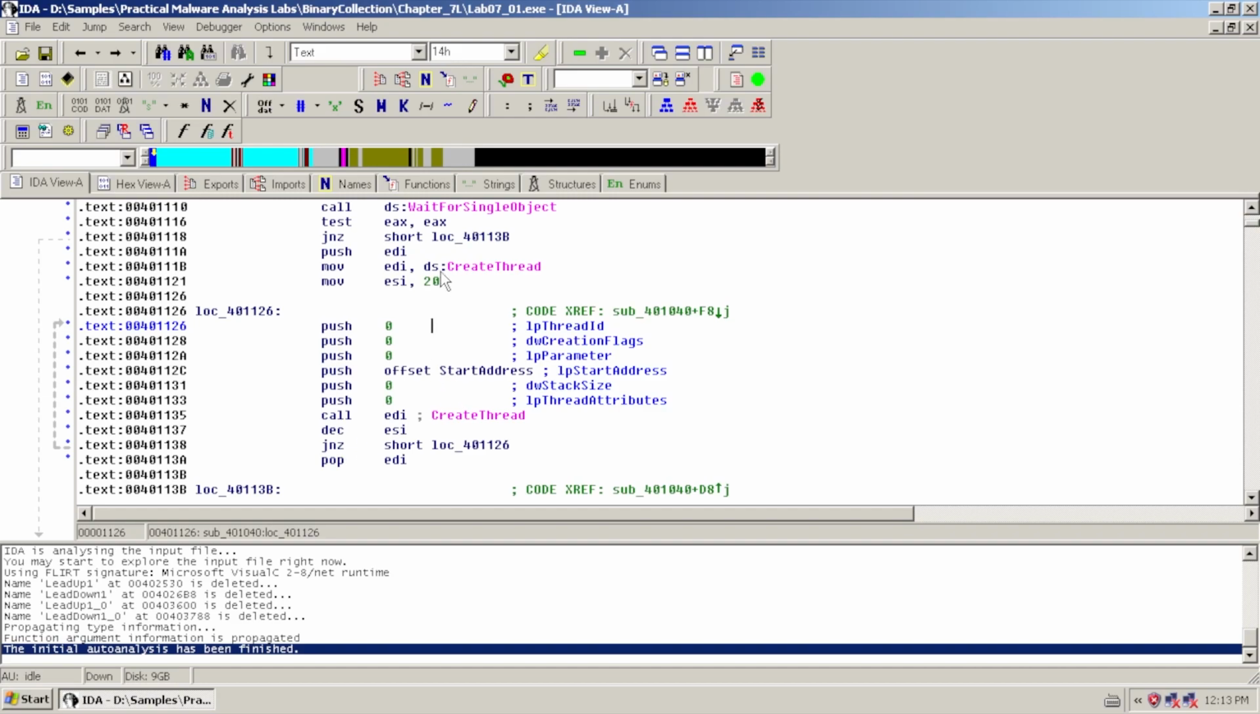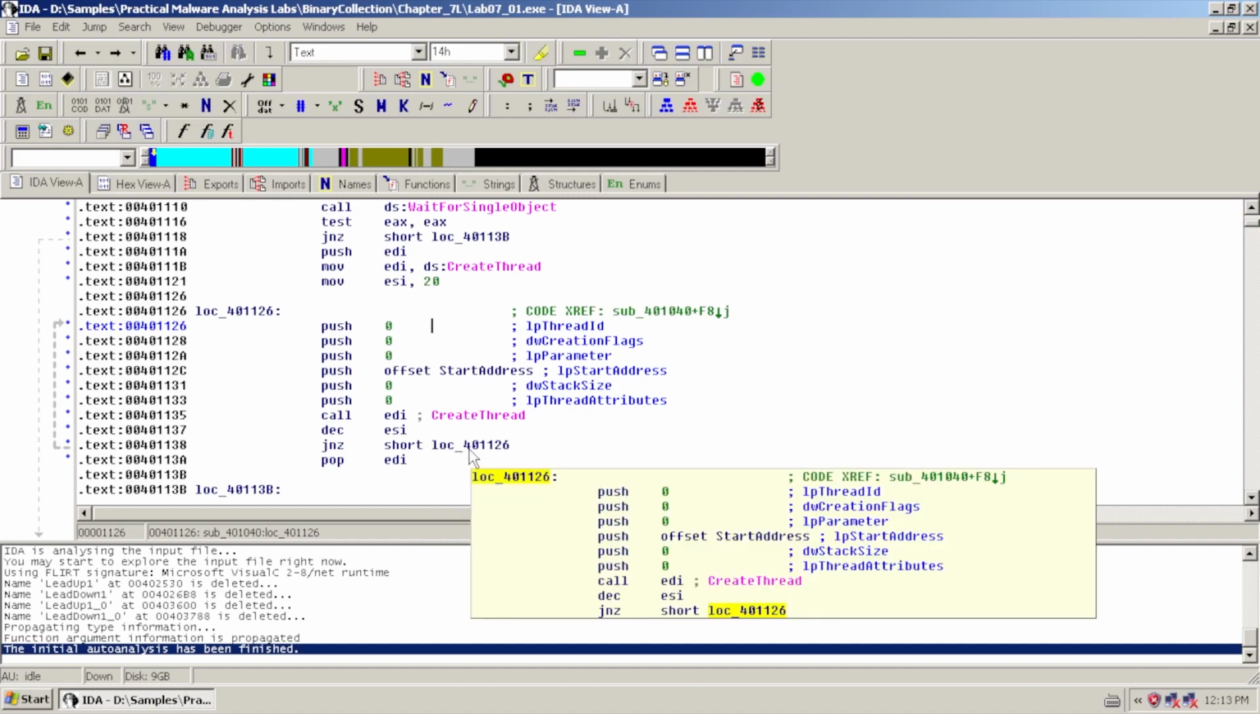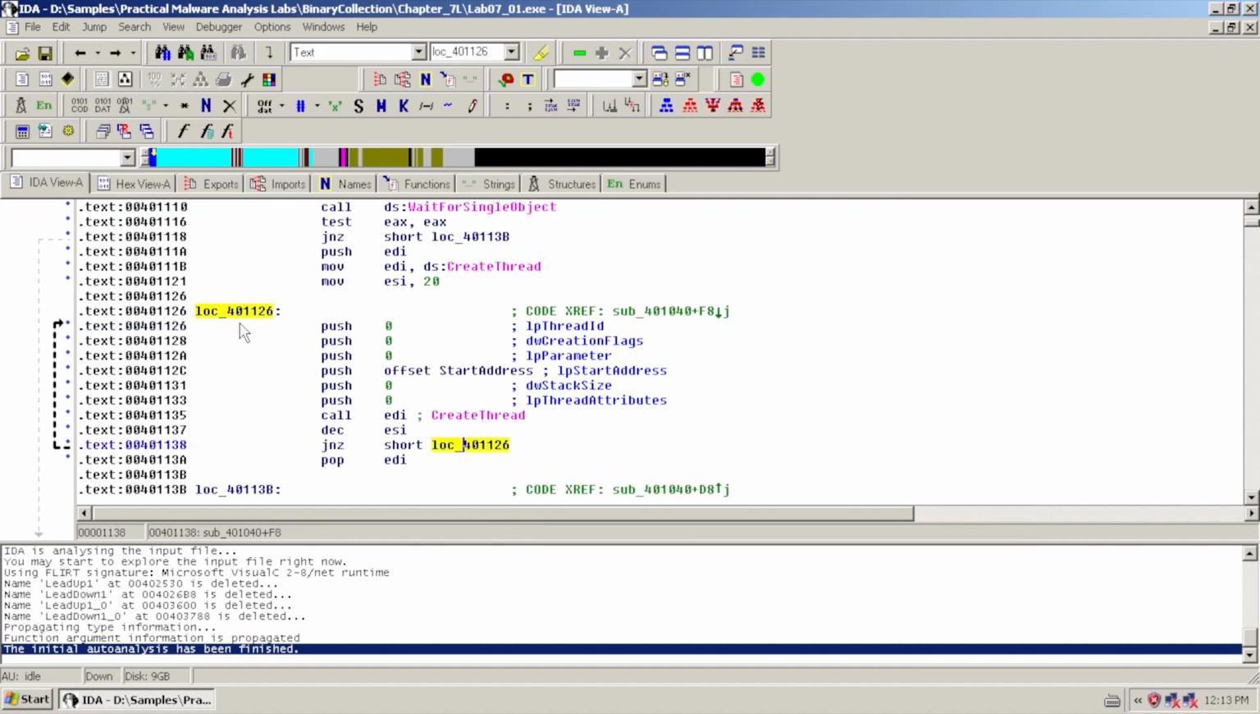So we are setting the value 20. We are subtracting 1 from that ESI register and checking if it is not 0. If it's not 0, we jump up to this location here. You can see the dotted line. And this is a loop. This is a conditional loop that will happen 20 times. So whatever this code is, we are doing it 20 times.